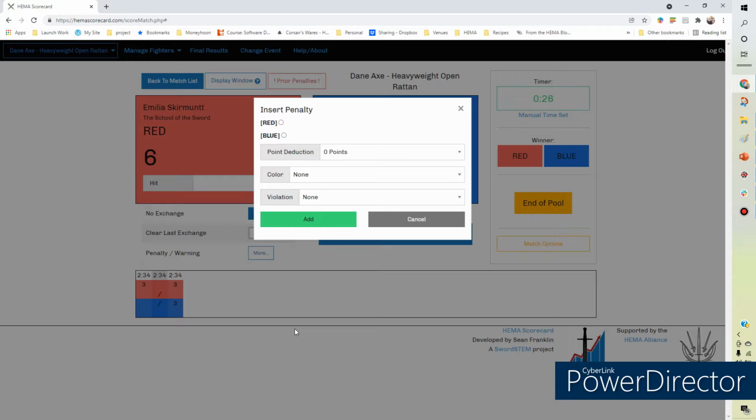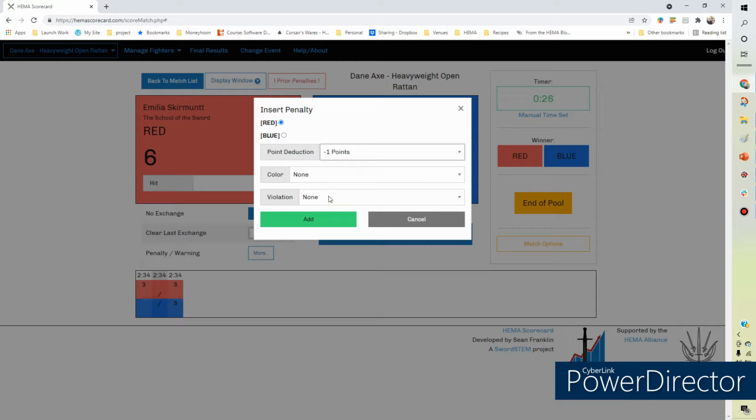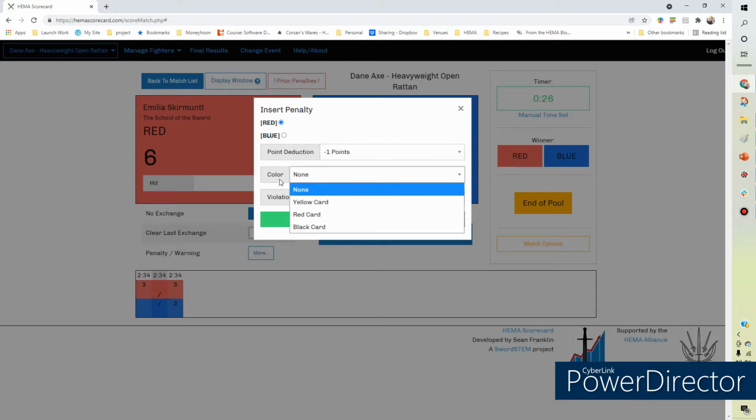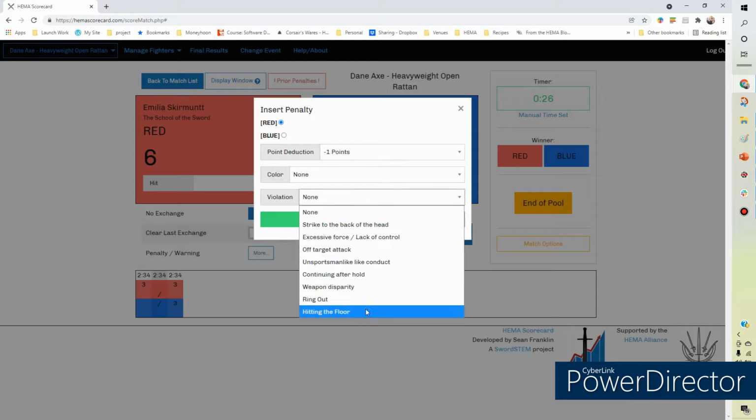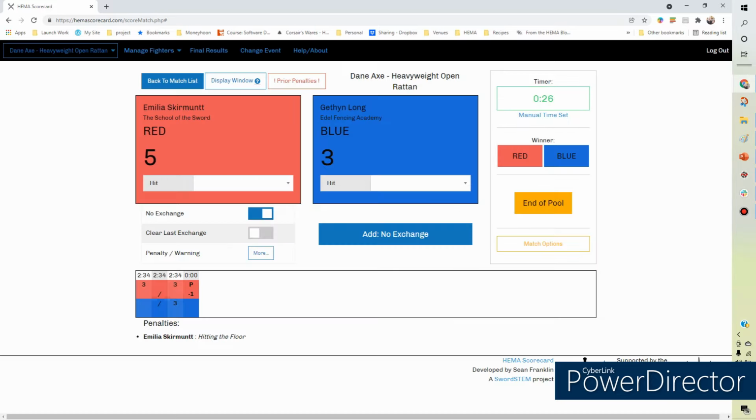Whatever the penalty is, the head judge will call it to you. So they'll say something like red, 1 point penalty for hitting the floor. Red, 1 point penalty. We're not using this, so ignore it. Hitting the floor. Done. And as you can see now, the exchange is added as a penalty, deduction done.